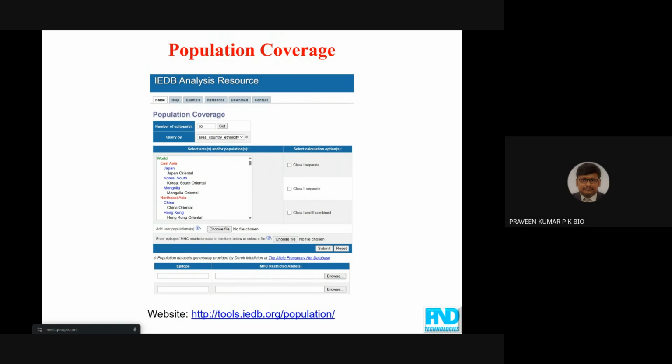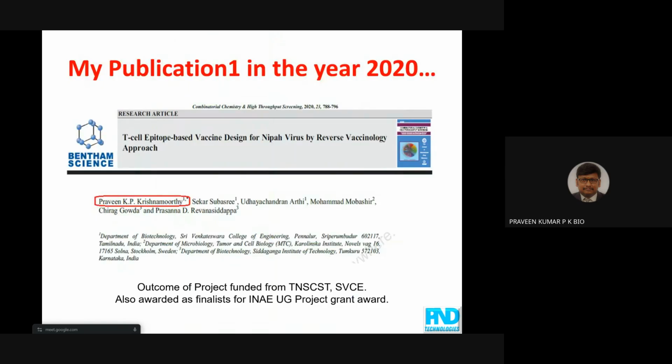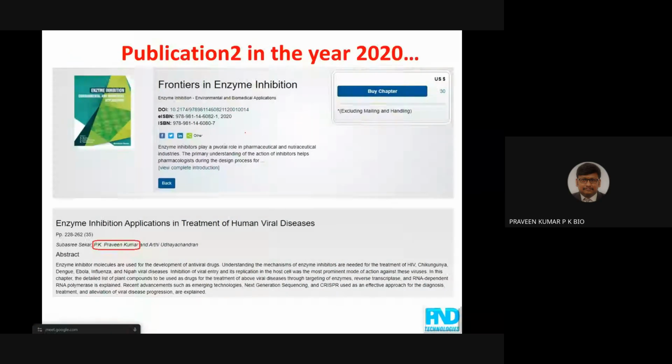So how do we check the allele frequency? For checking the allele frequency, go to the population coverage and click allele frequency in a database. Then we have to go to the specific community people. For working on this kind of thing, you can use a reference article and check your results. This paper I published in 2020 in Combinatorial Chemistry and High Throughput Screening, on T cell epitope based vaccine design for Nipah virus. There you can find the inputs, etc.